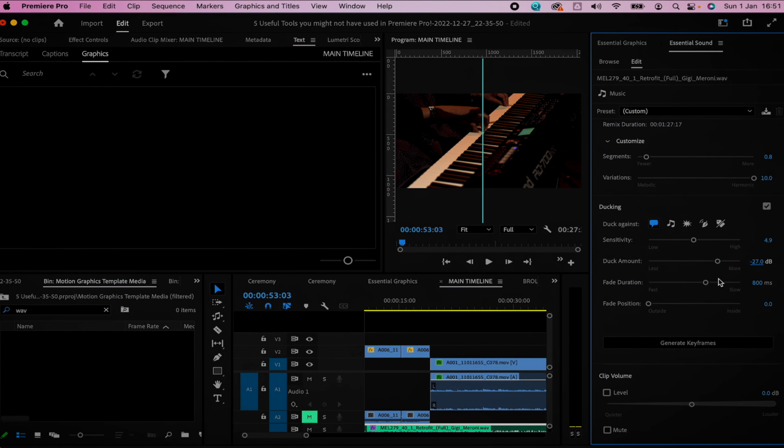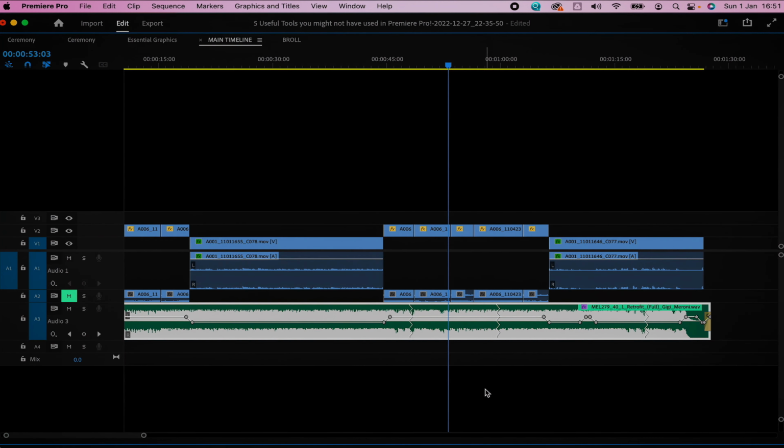For the fade duration, I'm just going to leave that where it is, and also the fade position. Next up, you just have to generate keyframes. And this is what we've got. So Premiere has very quickly put pretty much the exact same keyframes in a very short amount of time.